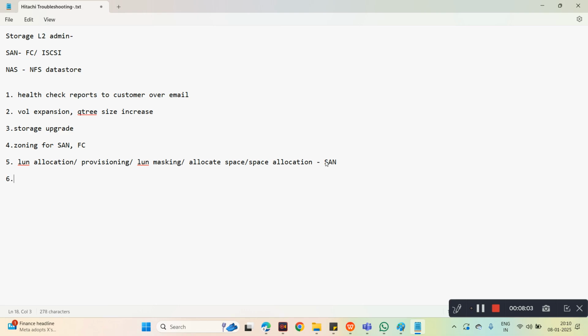For NAS, what they will ask you is to create a CIFS share. They would require a new CIFS share, this is for Windows, or they will require NFS exports for Unix. So Windows and Unix are called open systems. You also have mainframe, but mainframe storage is different. They use different topologies, FICON topologies. We don't use that.